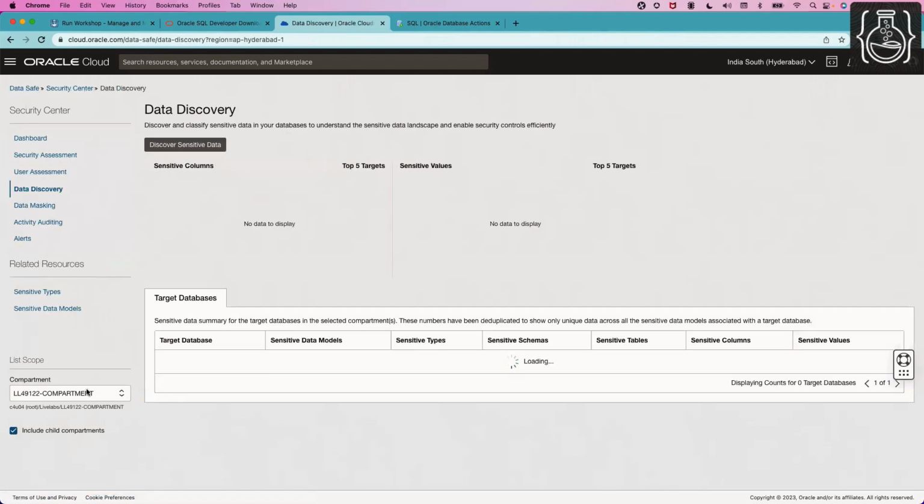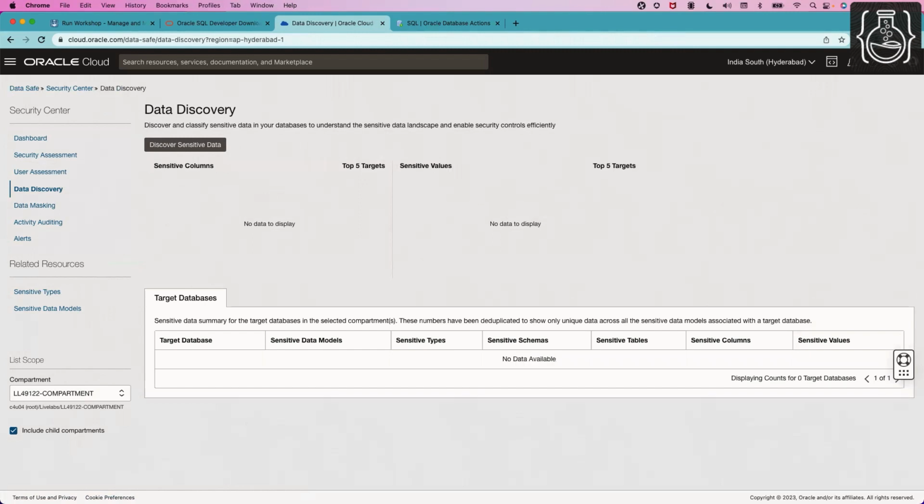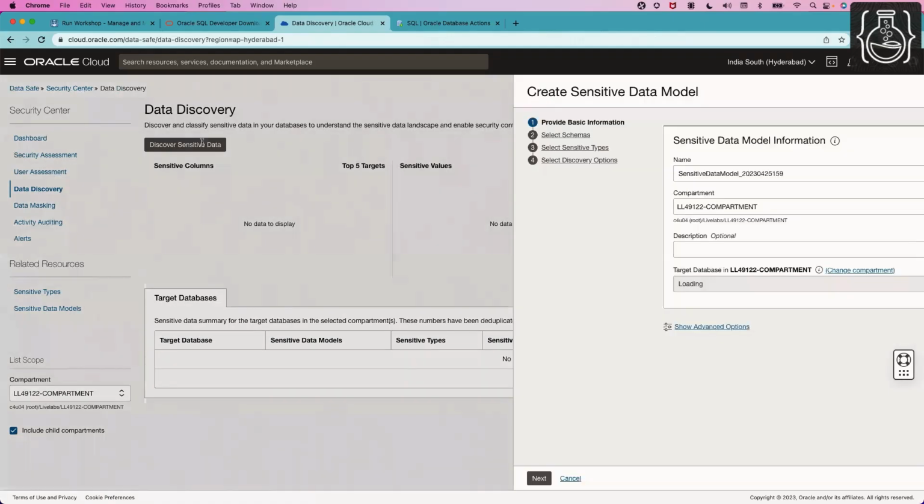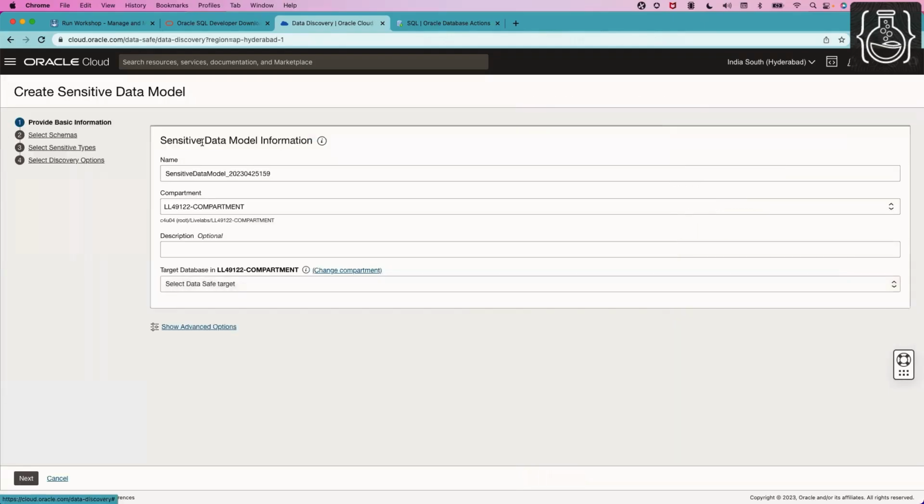Make sure you are in the right compartment. A data discovery dashboard is displayed with statistics for the top 5 target databases in your compartment. Your dashboard is most likely empty because this is the first time you are using data discovery in this workshop. Click Discover Sensitive Data. The Create Sensitive Data Model page will be displayed.